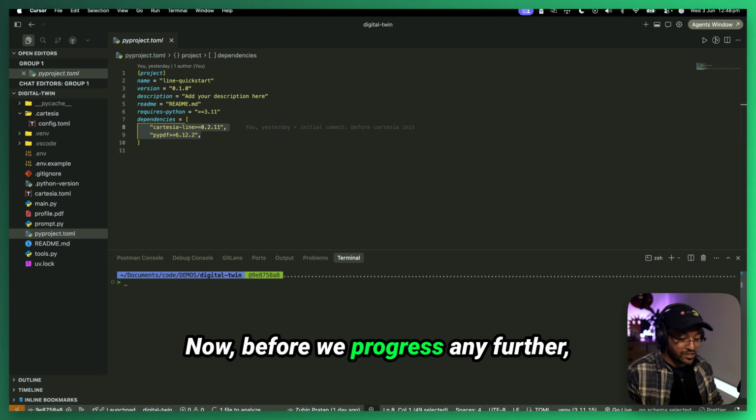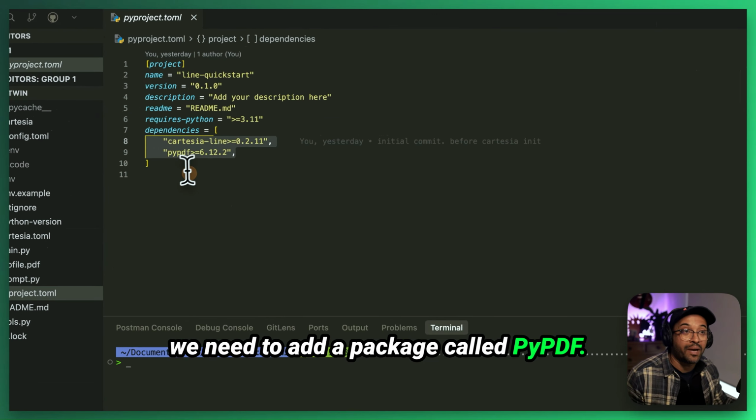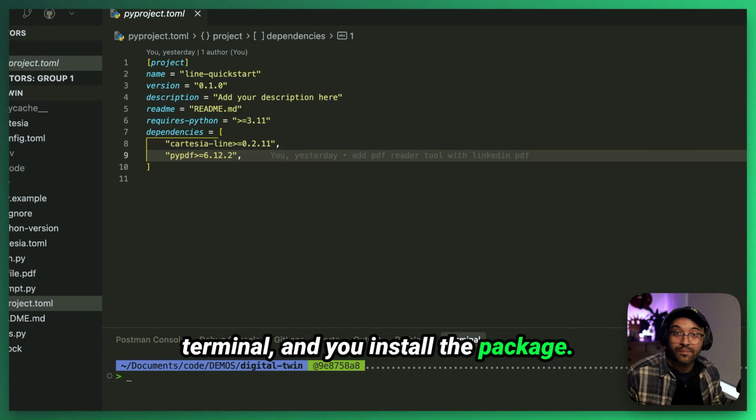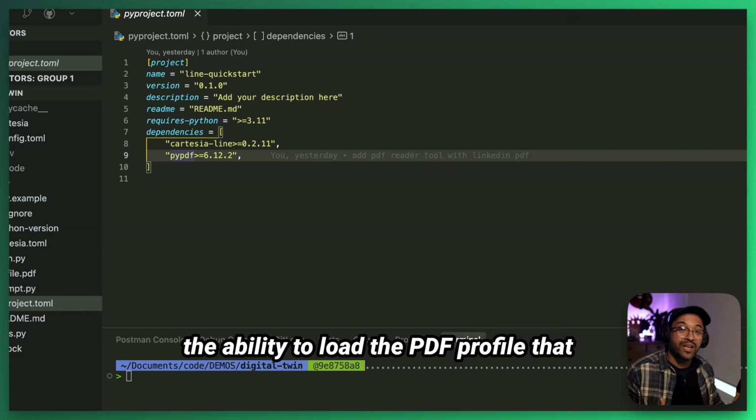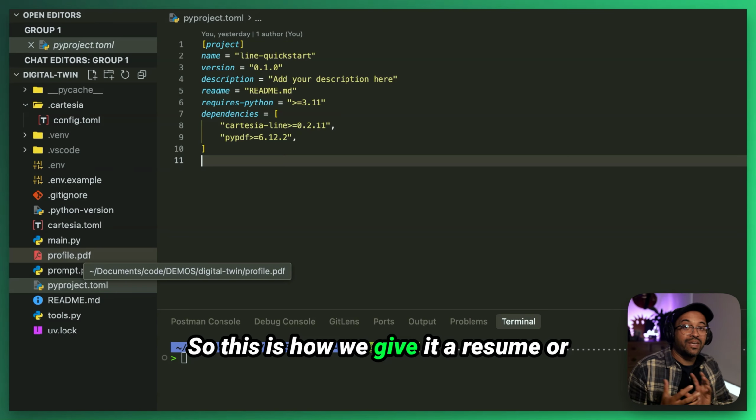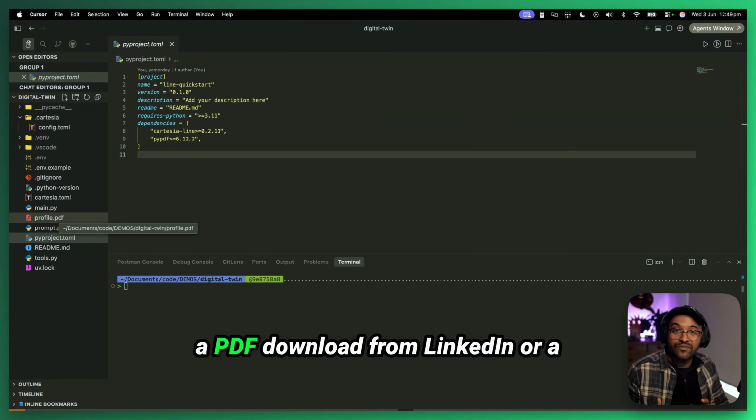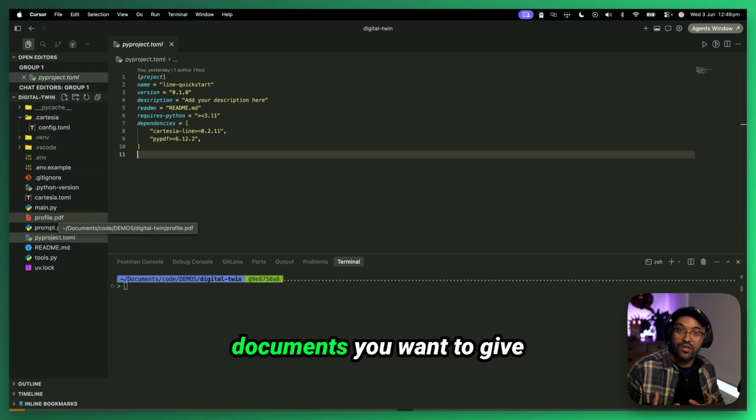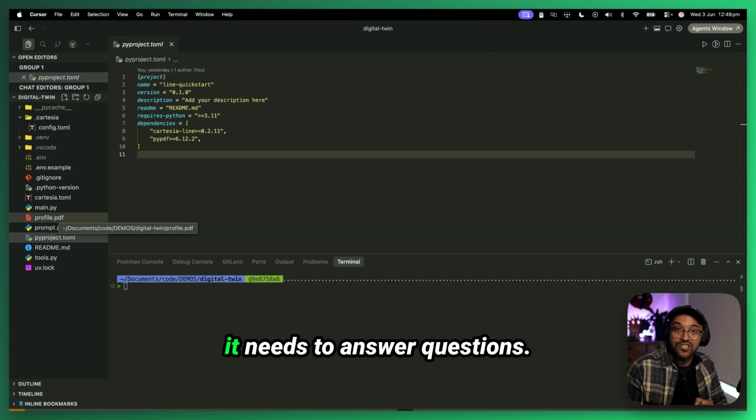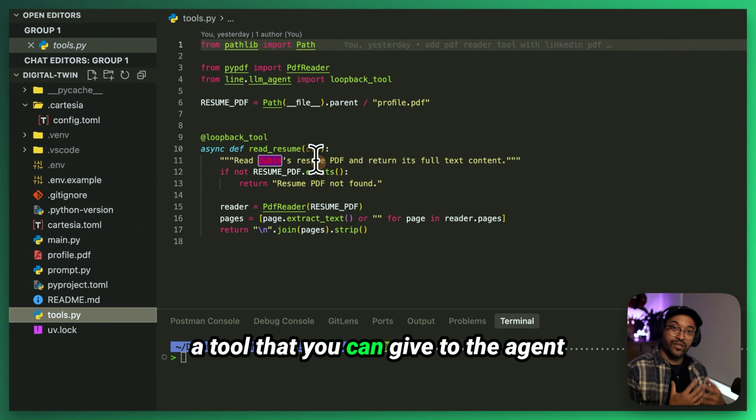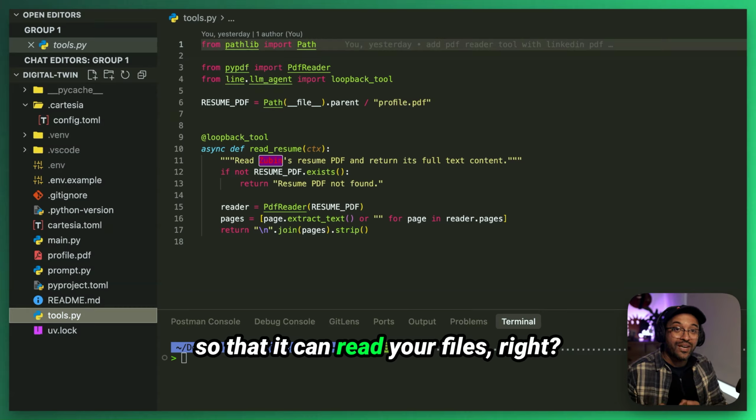Now, before we progress any further, we need to add a package called PyPDF. So you just do uv add PyPDF in your terminal and you install that package. Once we install that, now our code has the ability to load the PDF profile that we added here from LinkedIn, right? So this is how we give it a resume or a PDF download from LinkedIn or a mix of both, multiple documents. You may want to use whatever documents you want to give the voice agent the information it needs to answer questions. And the next step after that is to write a tool that you can give to the agent so that it can read your files, right?